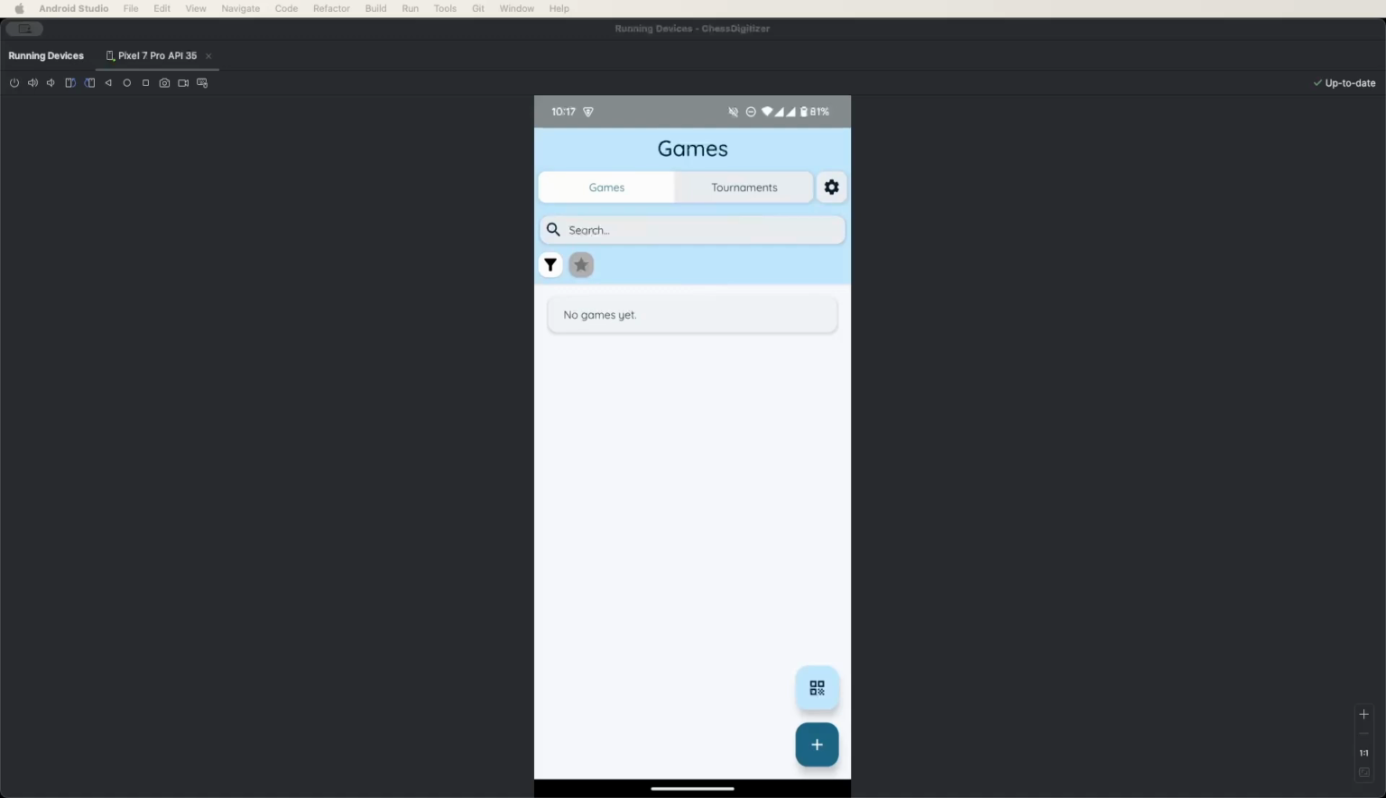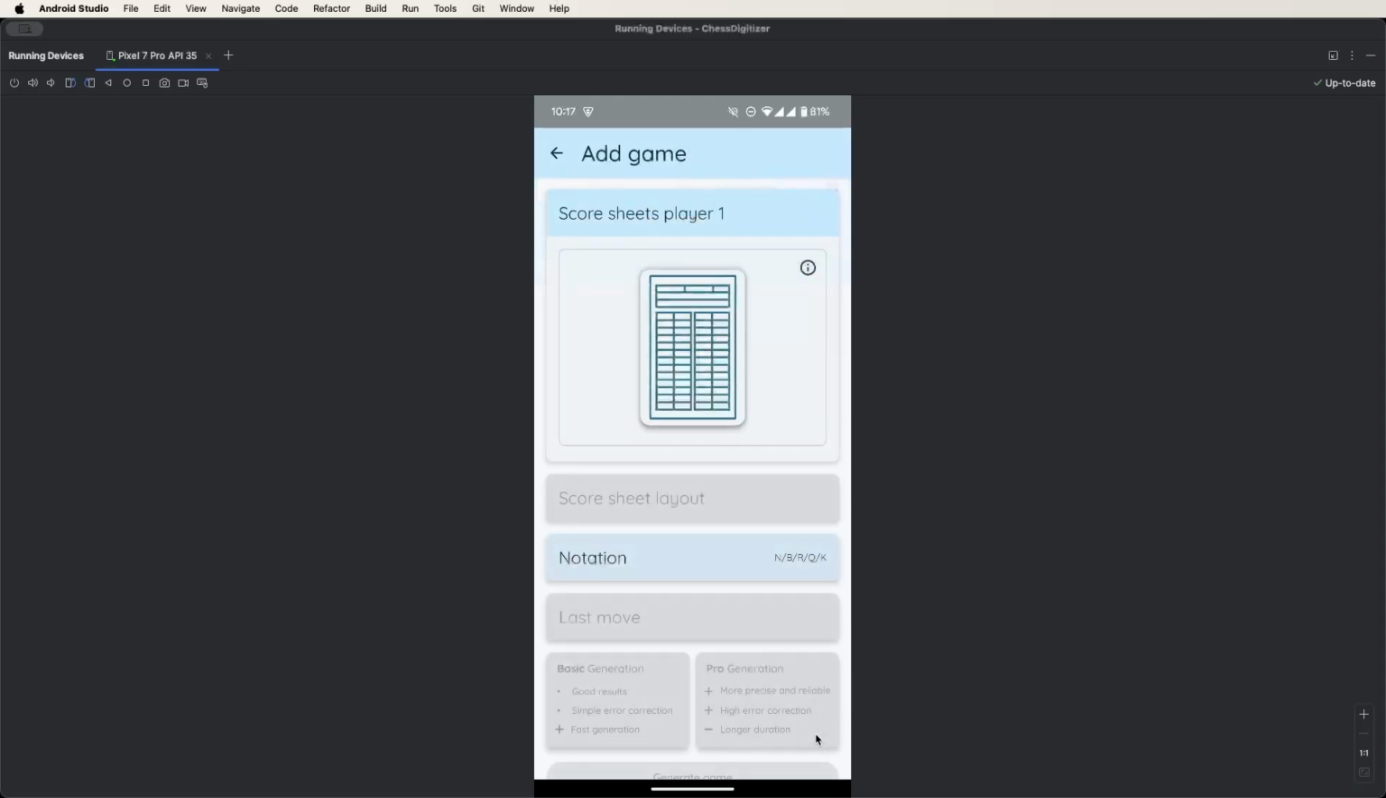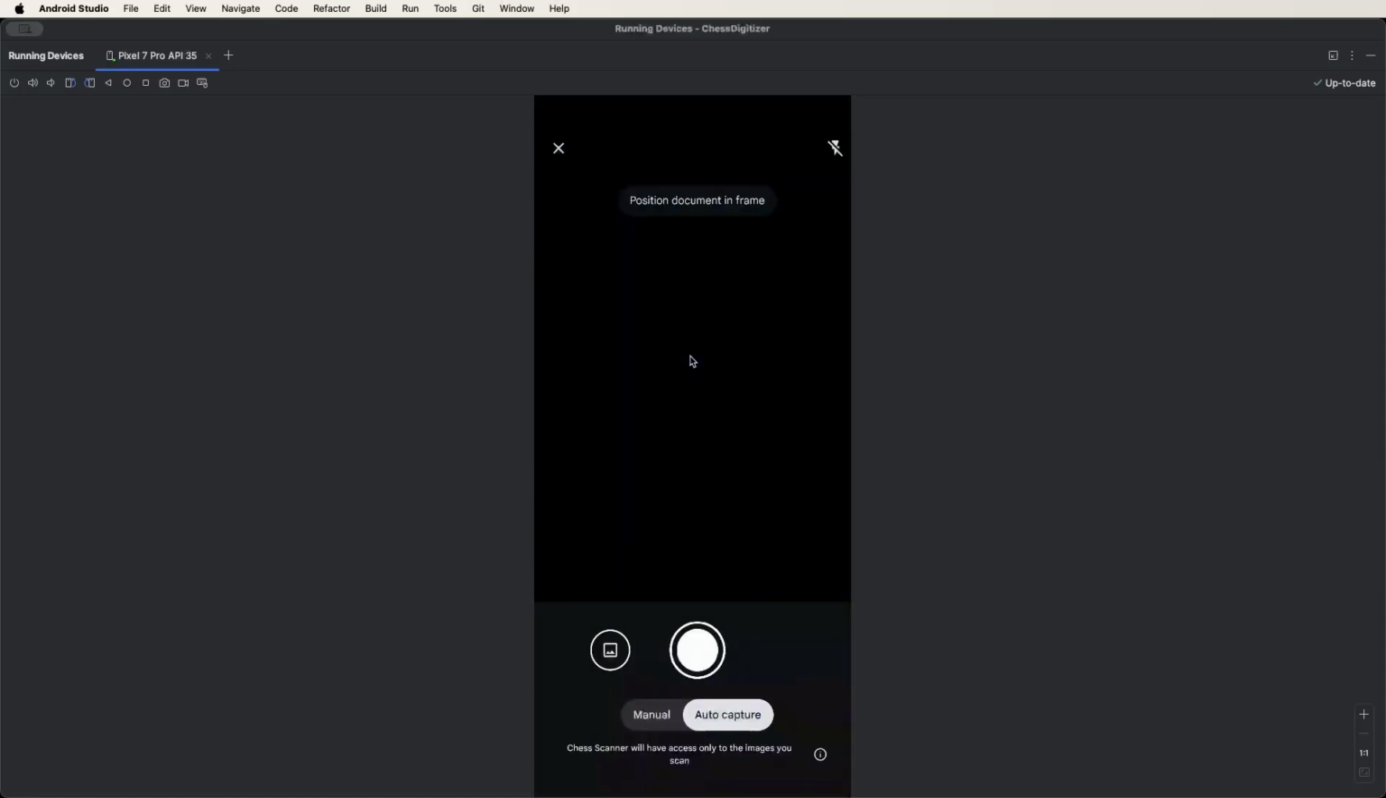When you open the app, you'll see a list of all previously entered games. Since we're just starting, there aren't any yet. Let's change that now. To add a new game, tap the plus button in the lower right corner, then tap on the score sheet icon. This will open the scanner.